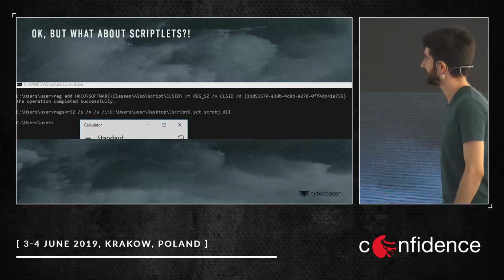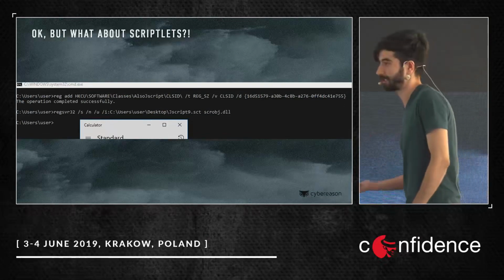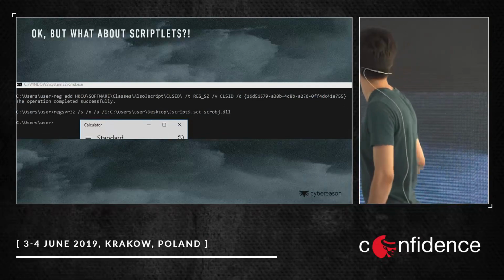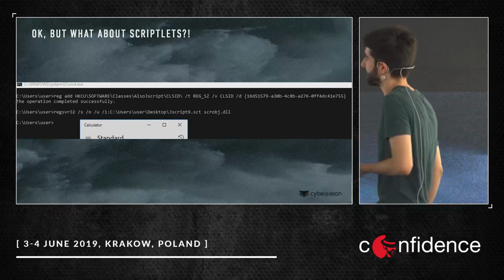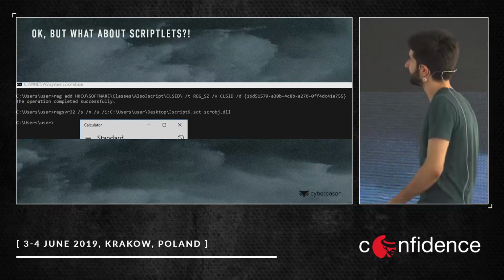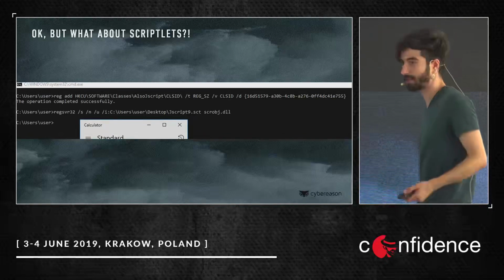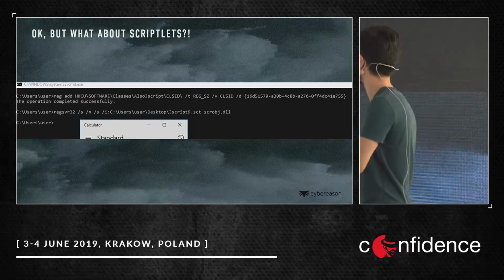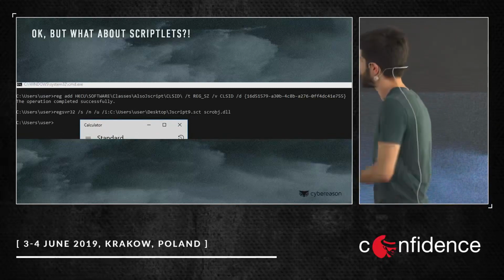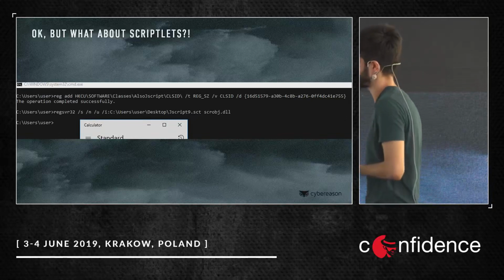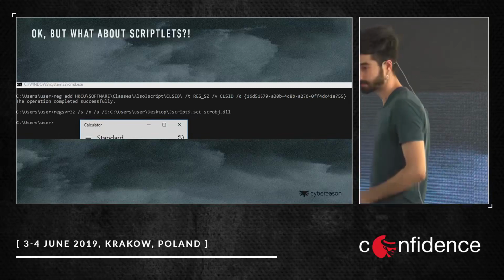All I need to do is just add a new registry entry under HKCU, binding the GUID, the class ID of JScript 9, to also JScript. And that's it. Now I can use any technique such as regsvr to run a scriptlet, which will, again, run anything I want under device guard.